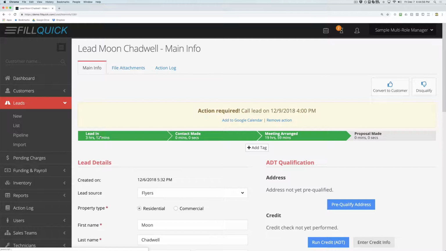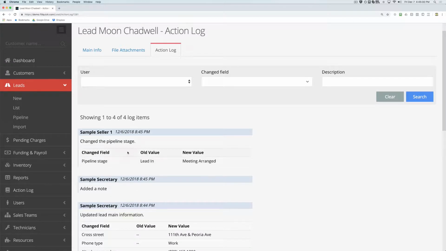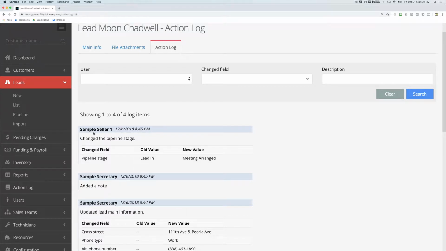So if you had whatever name you called your pipeline and you were to go to the action logs and a salesperson moved that lead along the pipeline, you would see the person's date and time they actually did this action and what it was on.